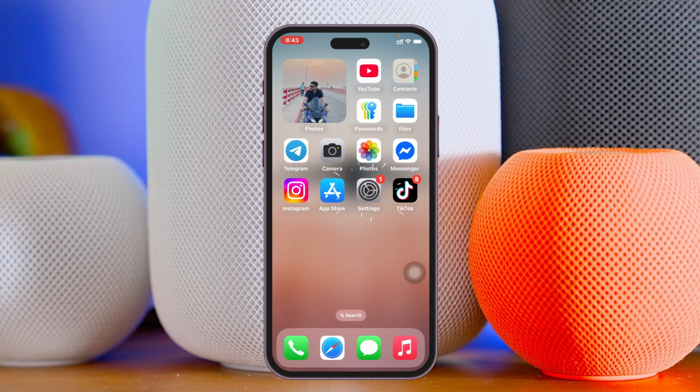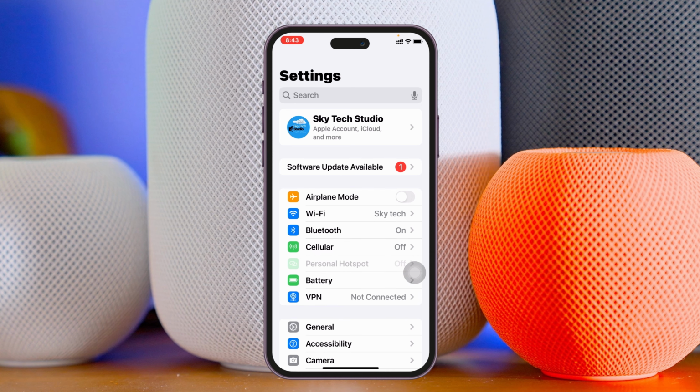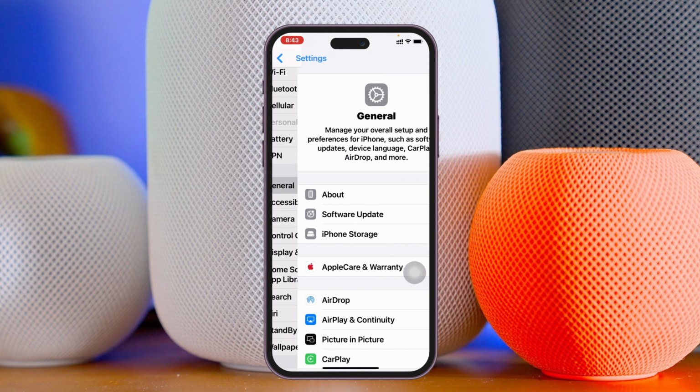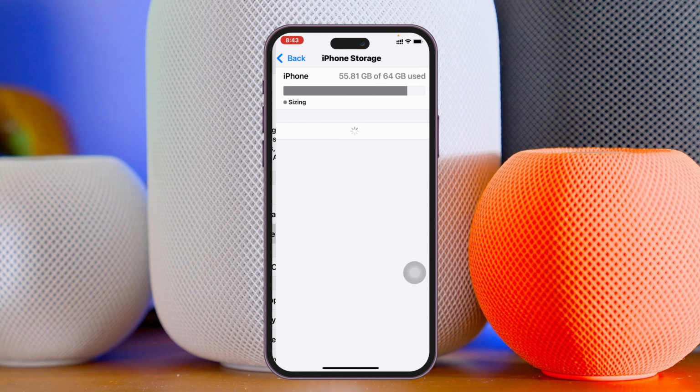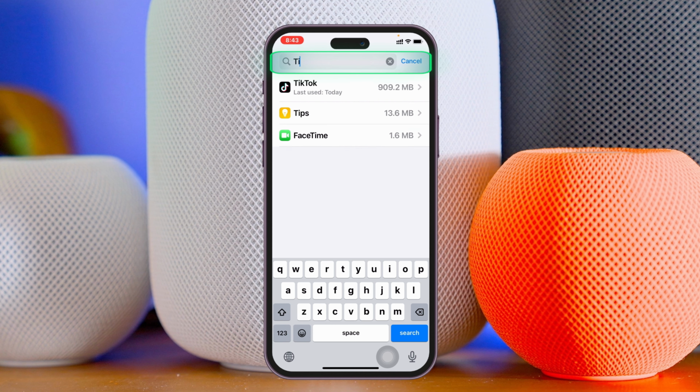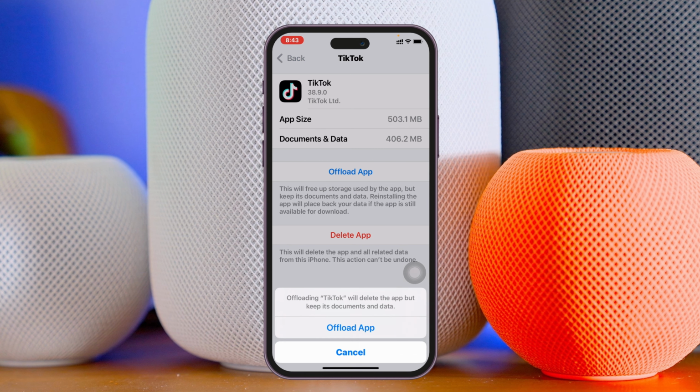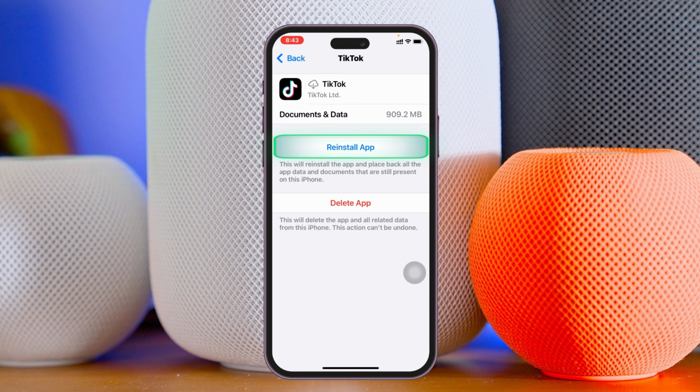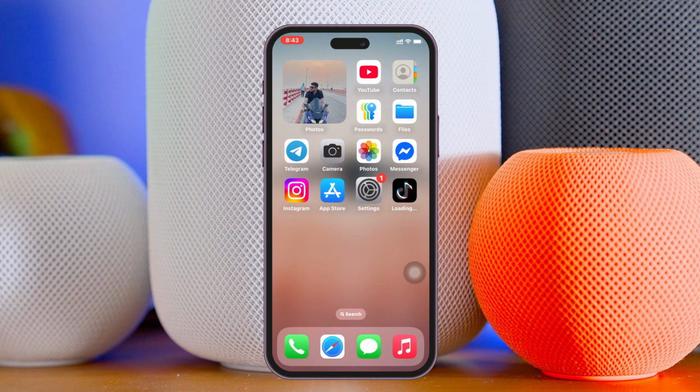Open up the settings app from your iPhone and then scroll down and tap on general here and tap on iPhone storage and simply go and search for TikTok here. And once you get the TikTok, go ahead and tap on this button, tap Offload app, and lastly just go ahead and tap on Reinstall app. And this will reinstall the TikTok application on your iPhone, and most likely the problem is going to be solved.